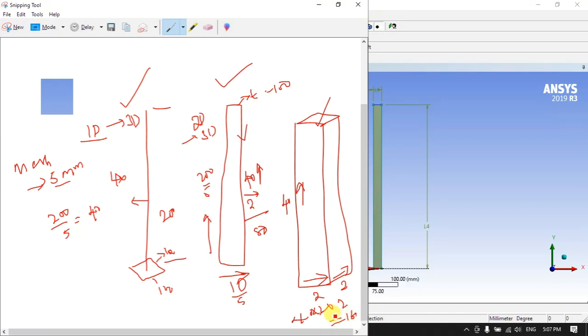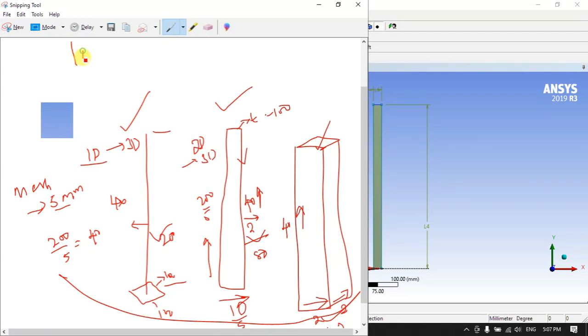Yes, sir. So the sum of all the mesh values, can I call 160 plus 80 plus 40? Yes, sir. So that becomes 280 elements. So let's see this one.